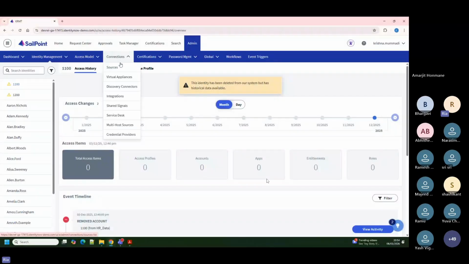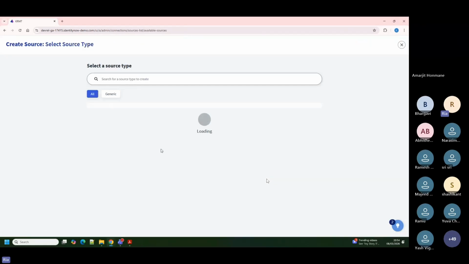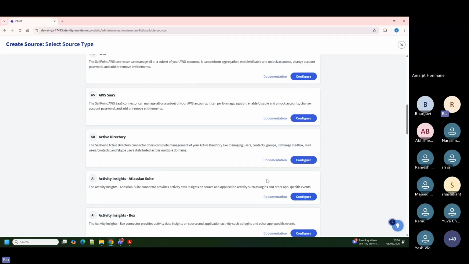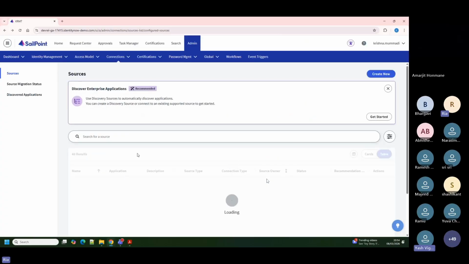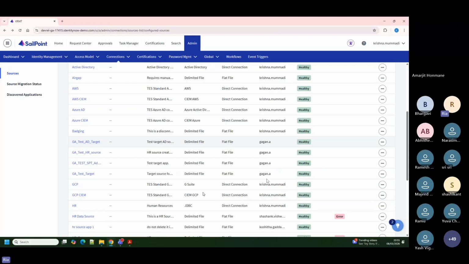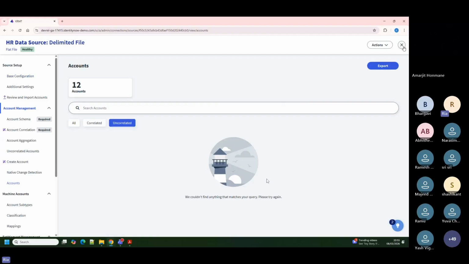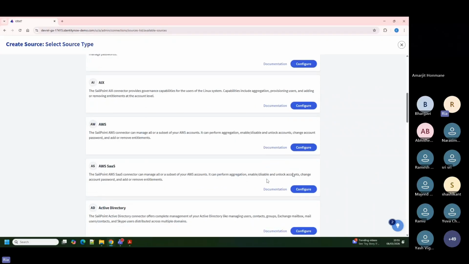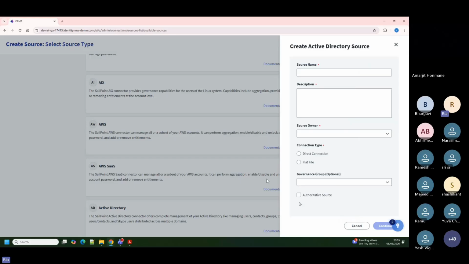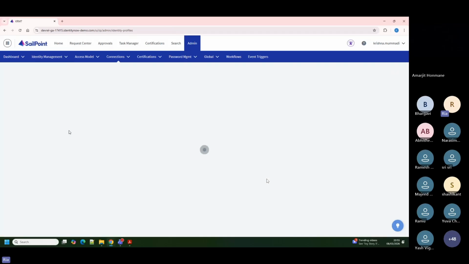So you create sources, connection sources, you onboard applications here. Create new, select the connector, whichever application you are working with. Let's say Active Directory, configure. It will ask you to fill in the details. Once your application is created, let's say I take my HR data source, for example. When we are creating it, even if I select Active Directory, it will ask you, is it an authoritative source or not? Just a checkbox.